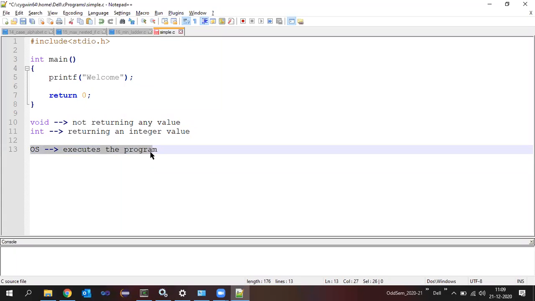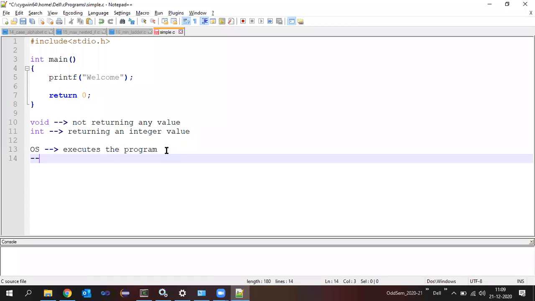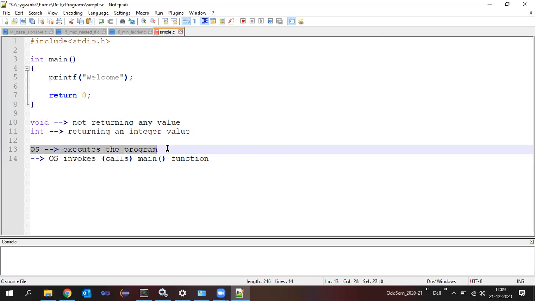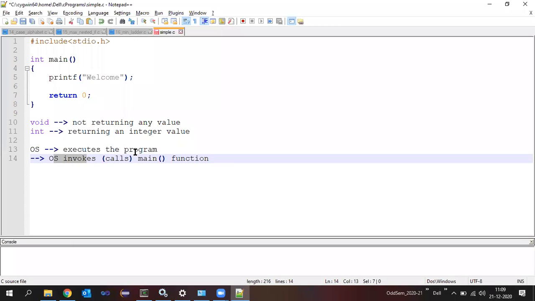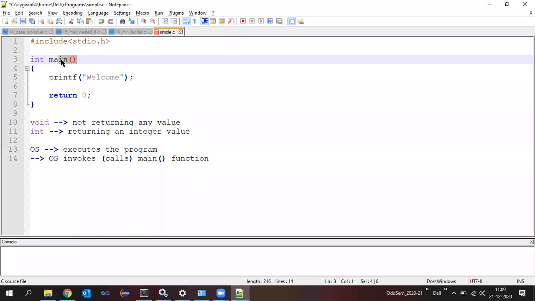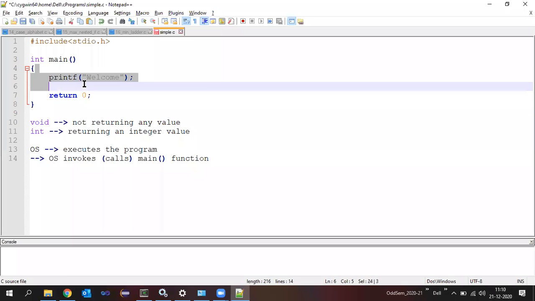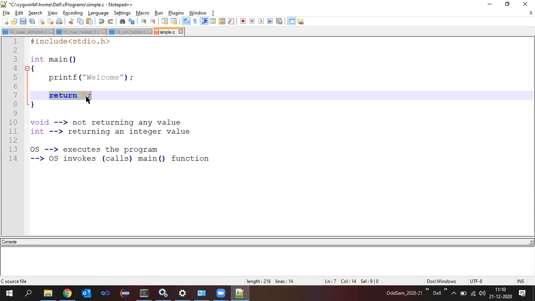Now, OS executes the program. What does it mean? It means OS invokes or calls the main function. Meaning of this statement is, when the operating system executes the C program, it calls this main function. And when it is calling the main function and main is returning some value like int, that means this 0 will be given to the operating system. After the execution is completed, because this is the last statement of main. When all the statements are executed, then this return 0 will come, and 0 will be given back to the operating system.